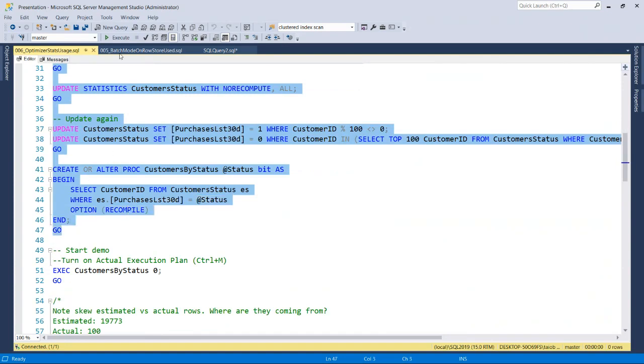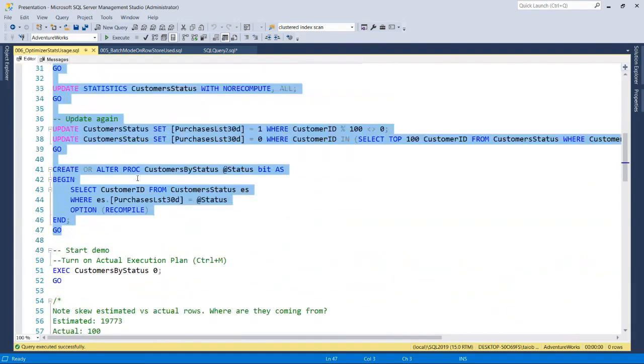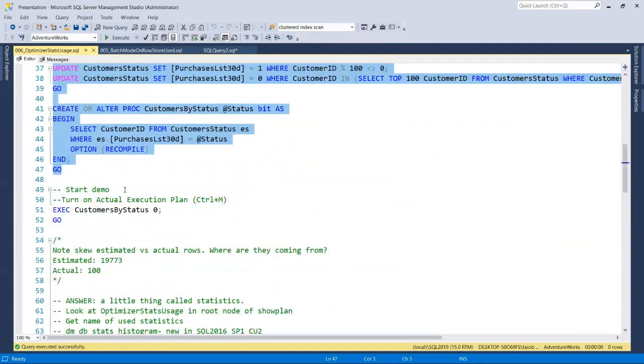So this is just setup code. In the interest of time, I'm not going to explain it. These are all self-explanatory. You can read this. I just wrote a small stored proc, just looking at customer status.